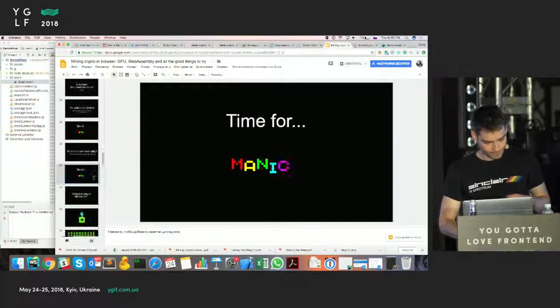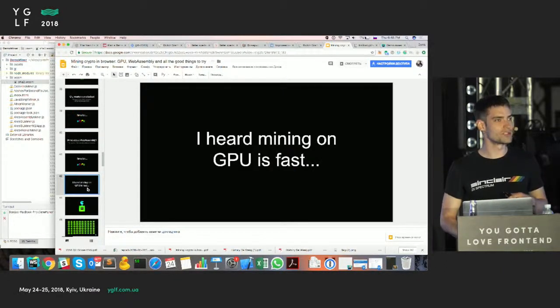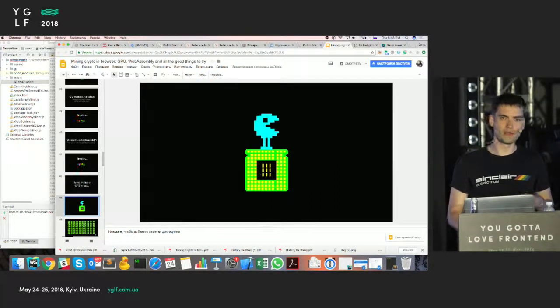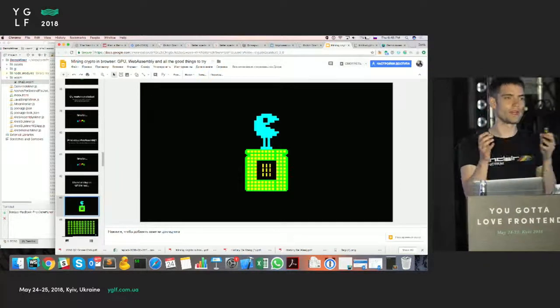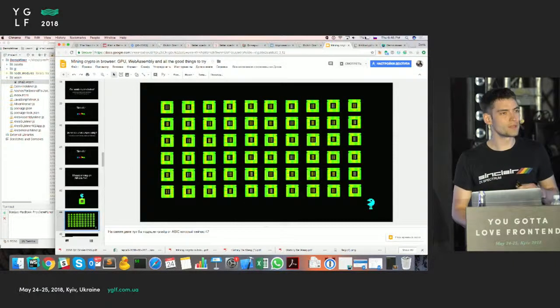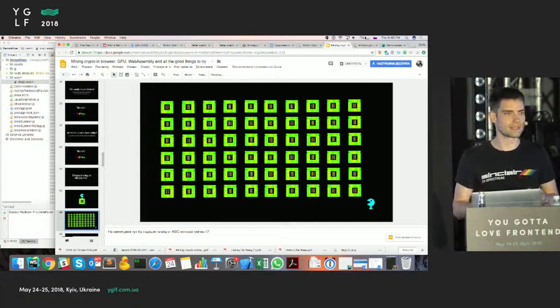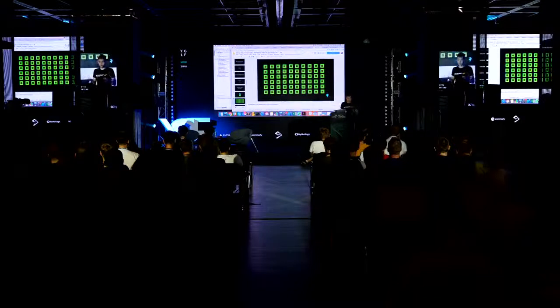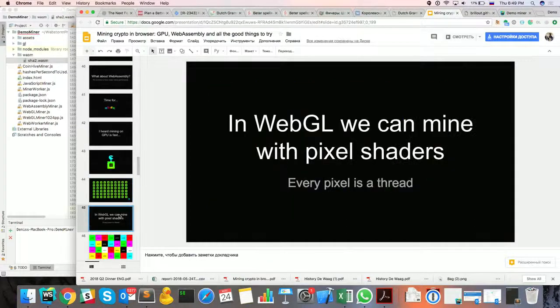All right, then I heard that mining on GPU is fast. And it happens for the reason that if you mine with CPU, you have only 1 core. OK, you can have 4 or 6 if you mine in web workers. But with GPU, you can run in many, many threads, like a GTX 960, which is a GeForce card from NVIDIA. It can run 1,600 computations in parallel, and they're very quick. It's well designed for this kind of math, right?